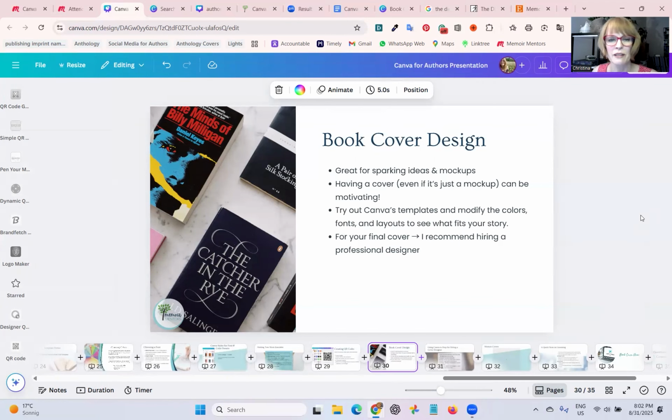There are lots of templates you can use in Canva to create book covers. Having a cover, even if it's just a mock-up, can be really motivating for a writer to see, something that you can add to your website. It makes you feel more like a professional when you have something that you can look at as, this is what my book might look like someday.